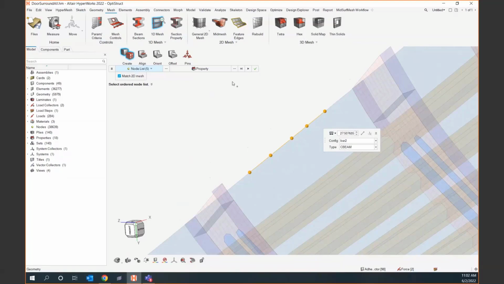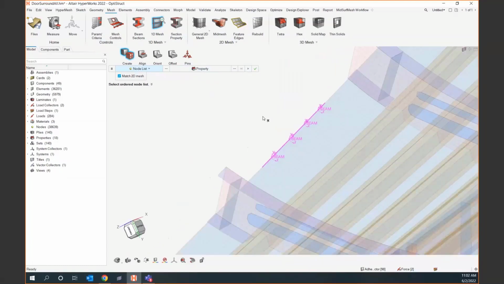Okay, so I've selected my nodes. I do have the ability to select a property if I have one already made. If I want to assign a beam section to these as I make them, I certainly can. It's not mandatory. You can just make the elements and leave the property blank, and we can update them in many different ways. So I'm going to hit create. I made beam elements between each of the nodes that I selected.